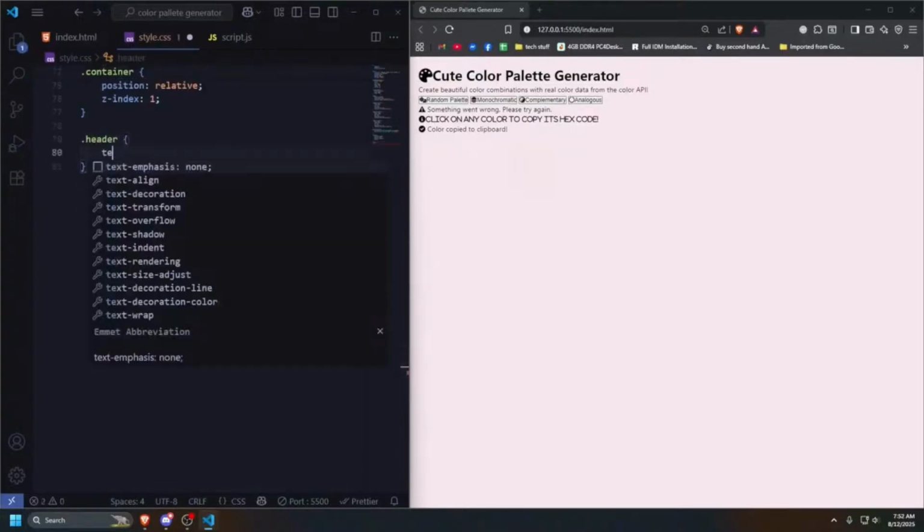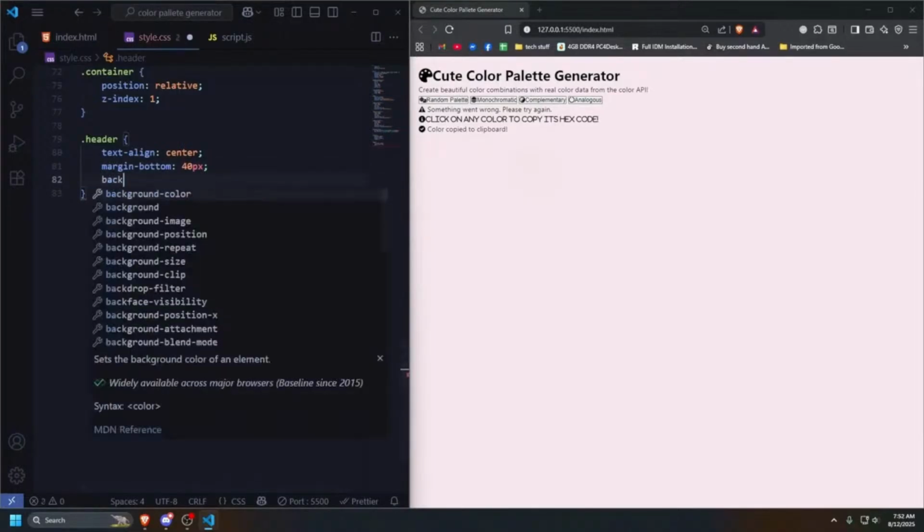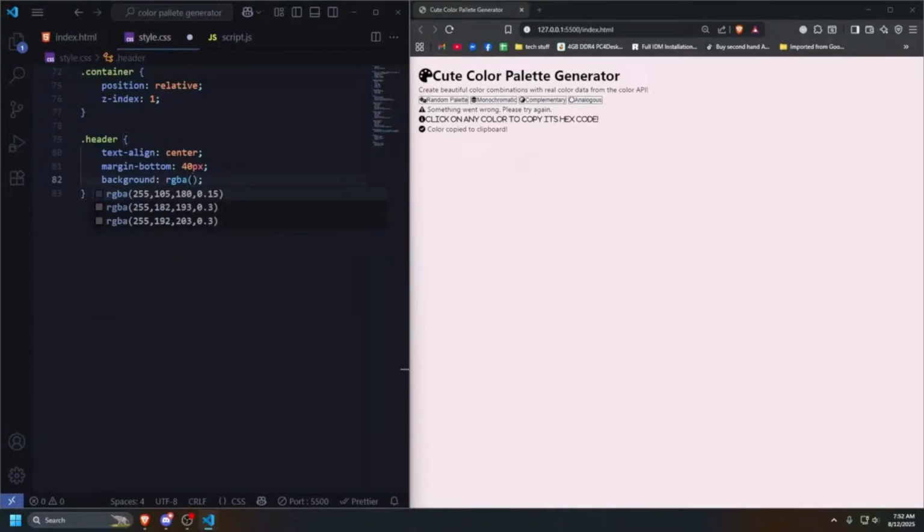Now next for the header. Header, what I'm going to do is do text align center. I'm going to do margin bottom. I'm going to set that to 40 pixels. I'm going to change the background to RGBA. And this will kind of be white, so I'm just going to set it to 255, 255, 255, and kind of 0.9.